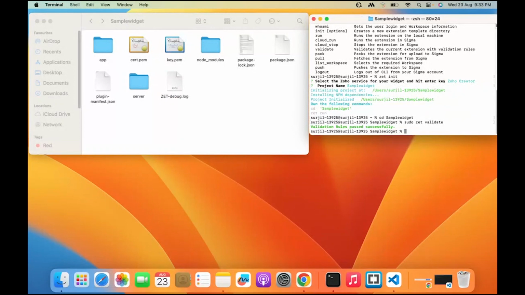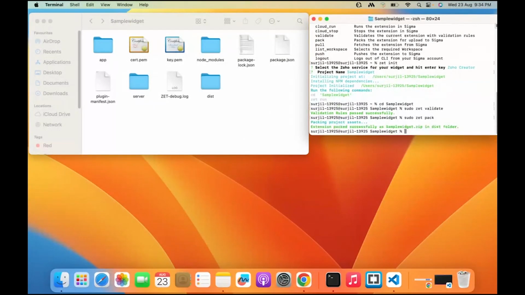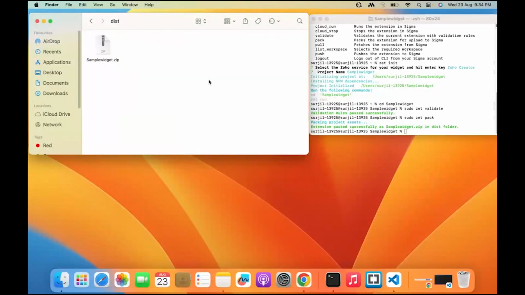And you could see the validation is successful. And let's now pack this. You could notice when the changes are successfully validated and packed, a new folder is created in this project. That's this. Inside the dist, you could see a zip file. So all the changes have been generated as a zip file inside the dist folder. This is a zip file that needs to be uploaded inside Creator application.